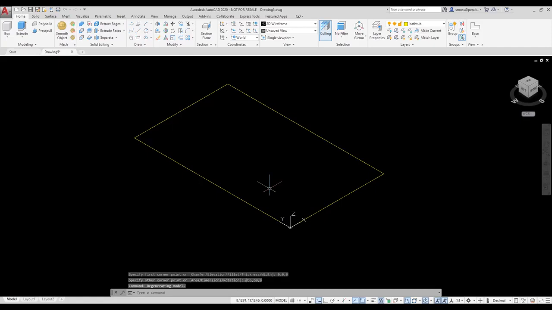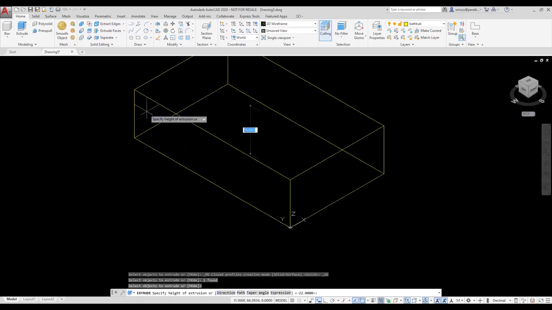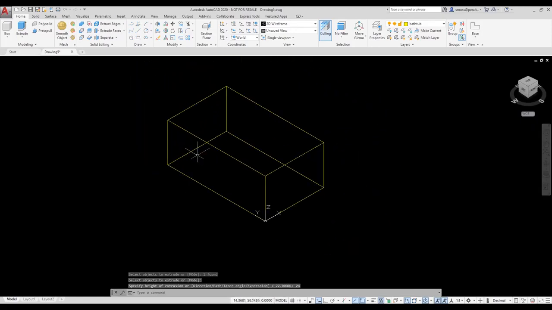I'm going to extrude the rectangle up 24 units. I select the Extrude tool from the Modeling panel. I select the rectangle. I right-click and select Enter. I then type 24 for the height and press Enter. If you look at the Coordinates panel on the ribbon, there are several tools to help you move and manipulate the UCS. I want to draw a shape on the top face.